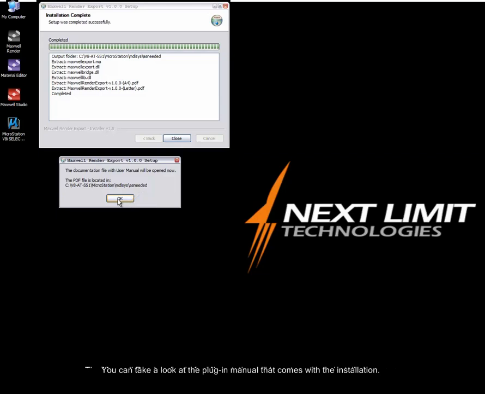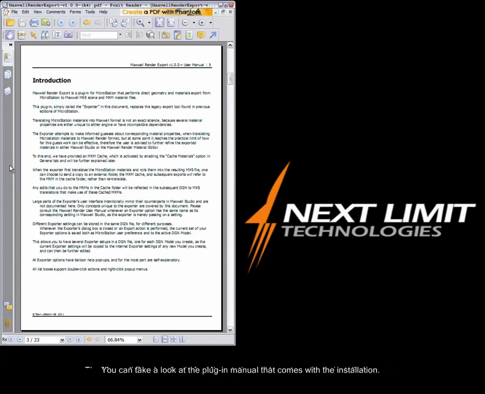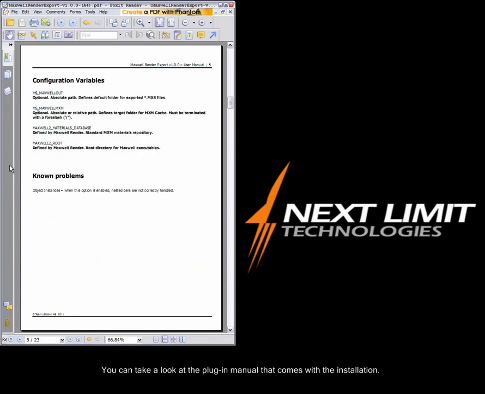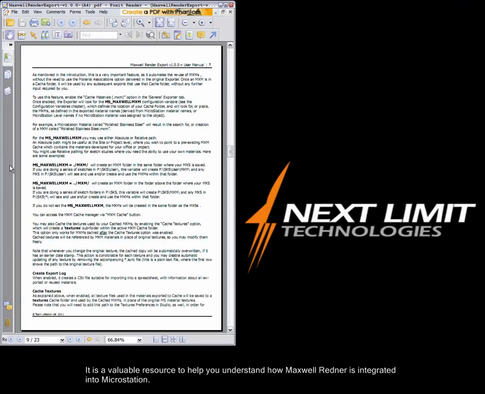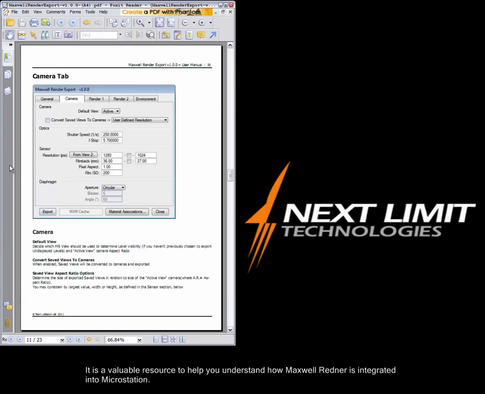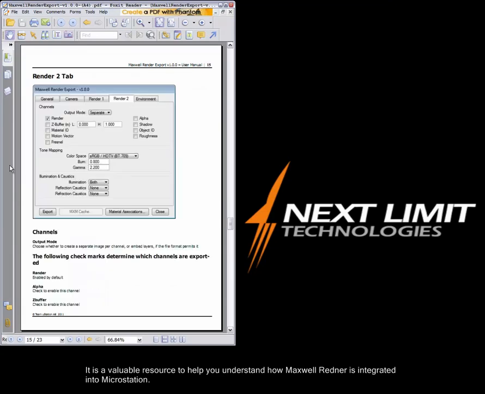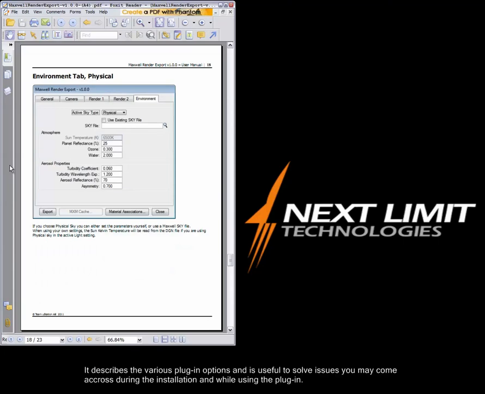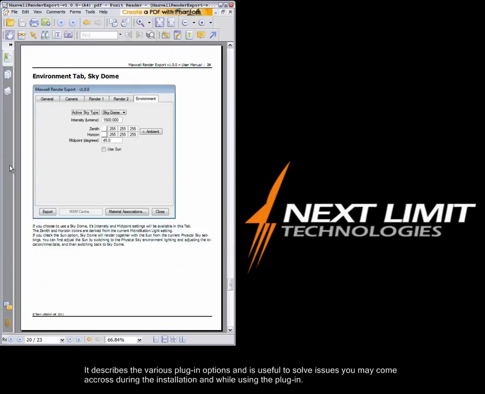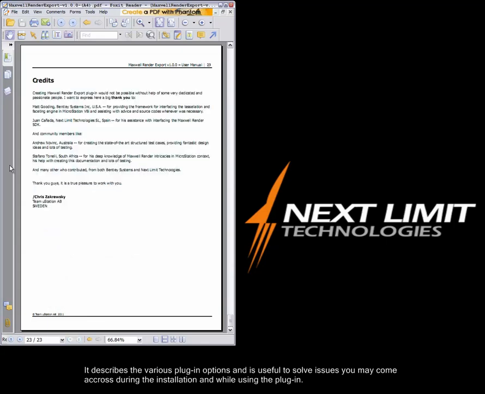You can take a look at the plugin manual that comes with the installation. It is a valuable resource to help you understand how Maxwell Render is integrated into Microstation. It describes the various plugin options and is useful to solve issues you may come across during the installation and while using the plugin.